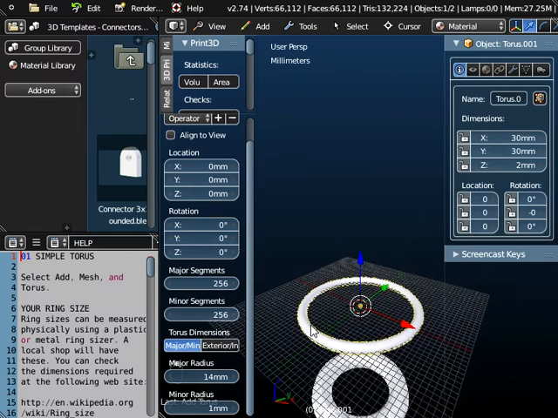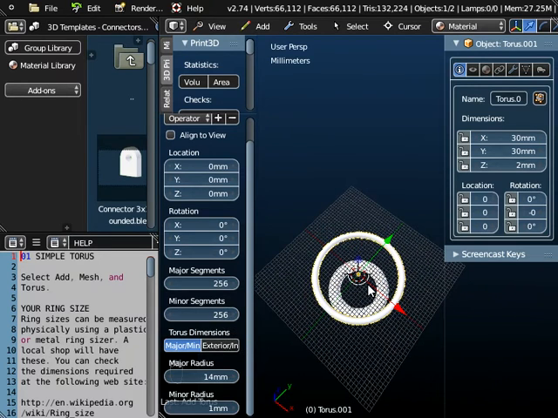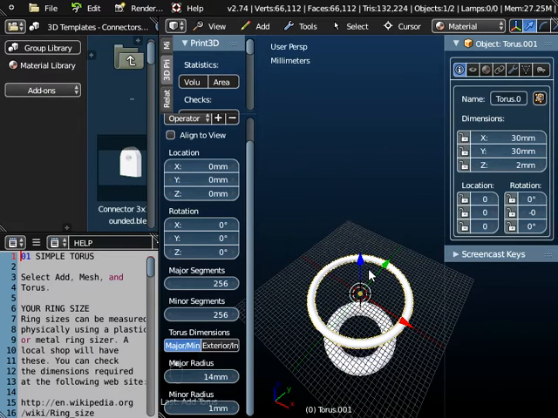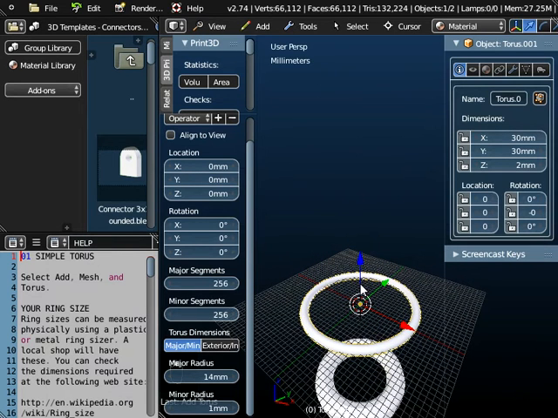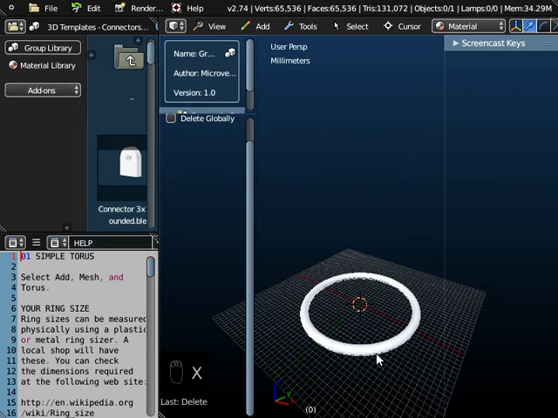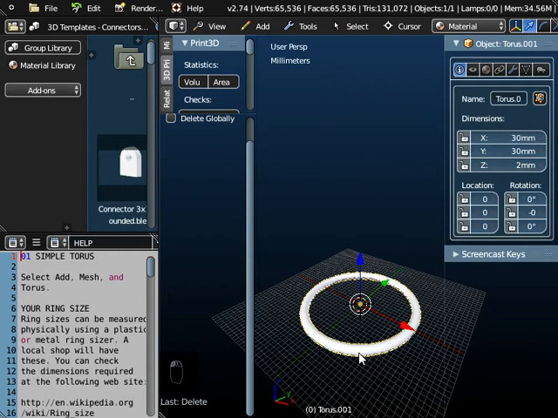Now, with any ring, you've got to know what the internal diameter is going to be. So if we assume that the internal diameter of your ring has got to be 25 millimeters, we want some way of measuring that. First of all, what I'm going to do is delete this original one, just to get it out of the way so it doesn't interfere.